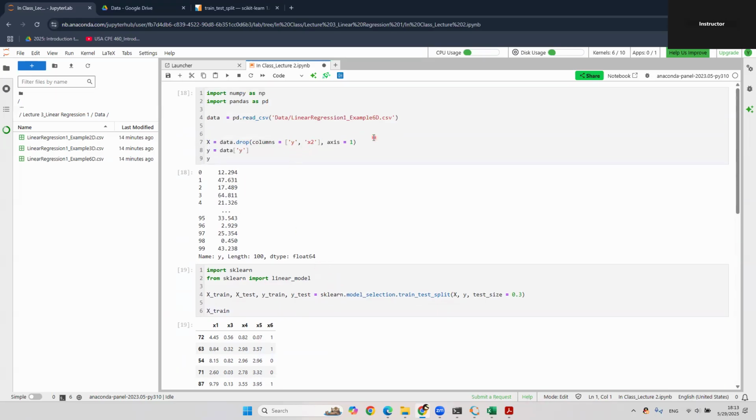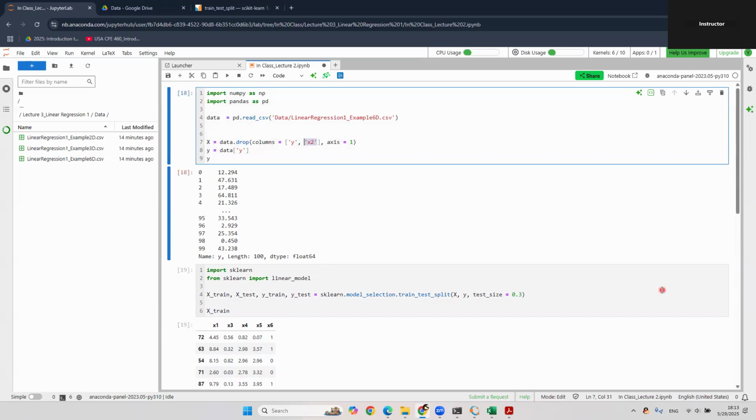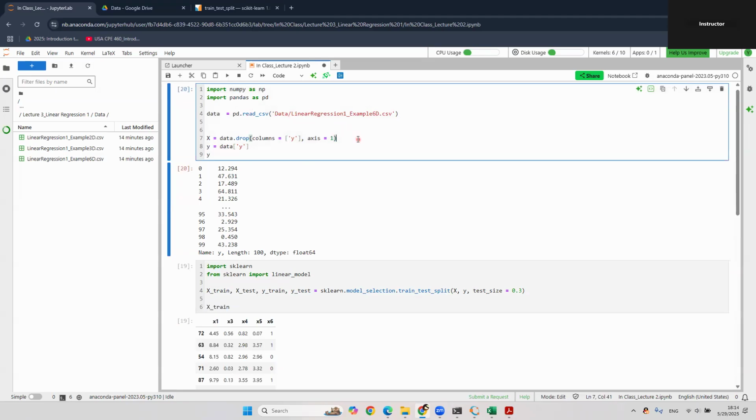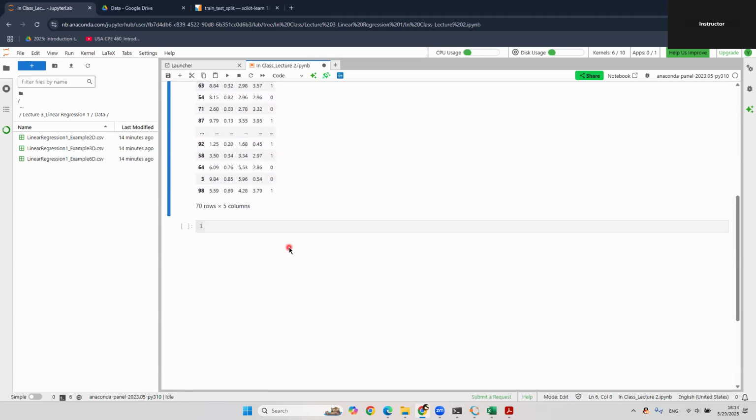Wait. Something is wrong. Sorry, my fault. Actually, I forgot to, I need to rerun it. Sorry, is it wrong? Okay, so X, now it should be 6 rows instead of 5 rows.